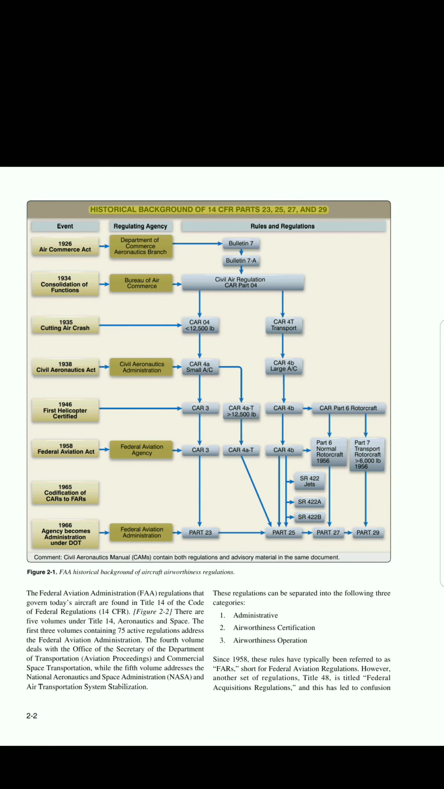2-1. Historical background of 14 CFR Parts 23, 25, 27, and 29. Event, Regulating Agency, Rules and Regulations. 1926. Air Commerce Act. Department of Commerce Aeronautics Branch. 1934. Consolidation of Functions. Bureau of Air Commerce. Bulletin 7. Civil Air Regulation CAR Part 04. 1935. Cutting Air Crash. CAR 04. Less than 12,500 pounds. CAR 40 Transport.